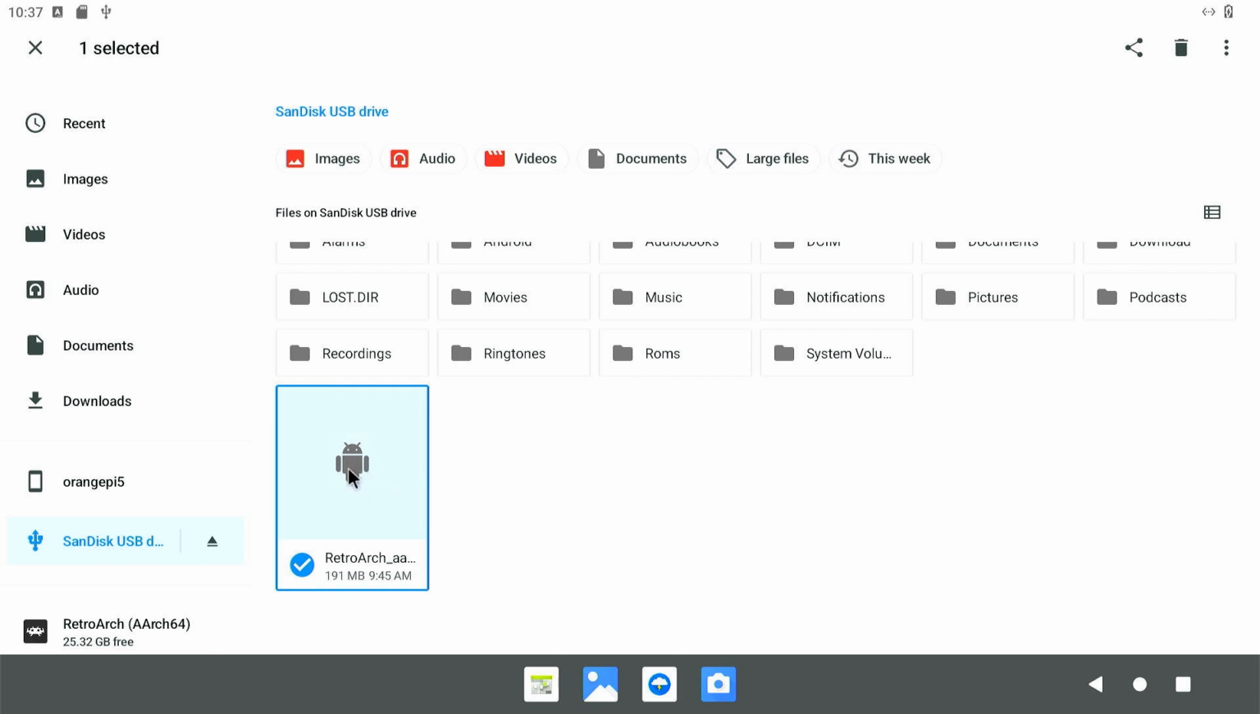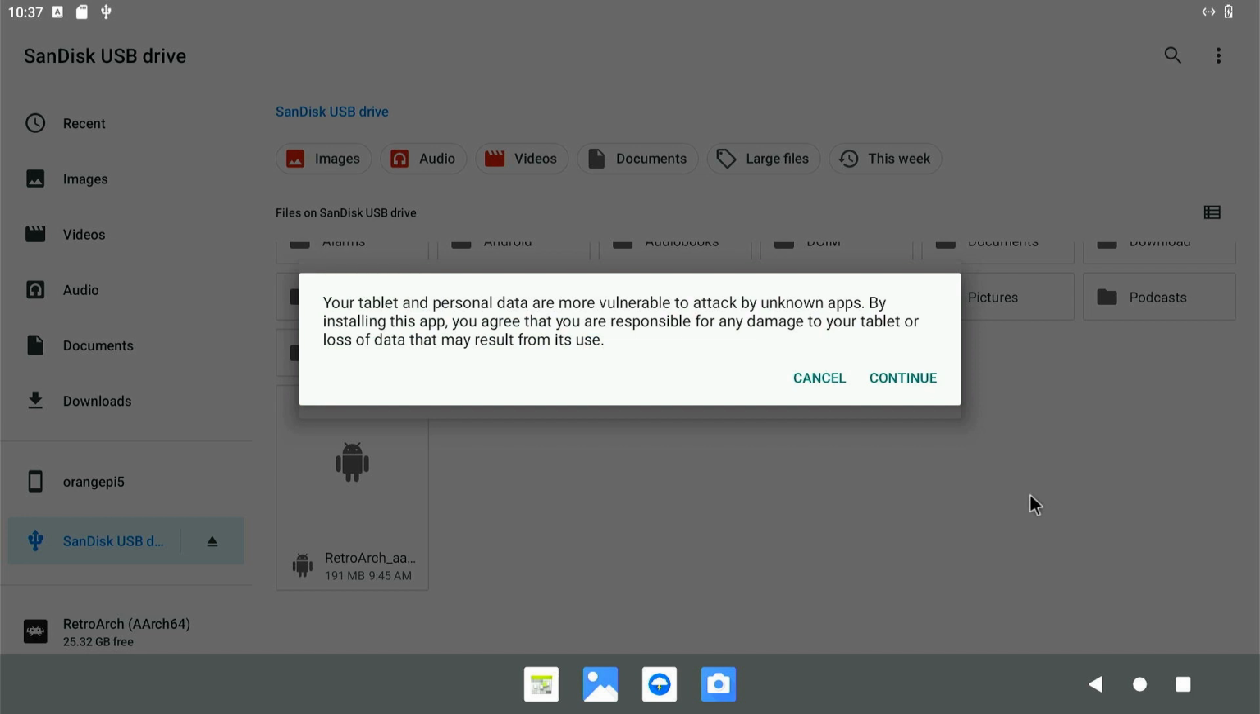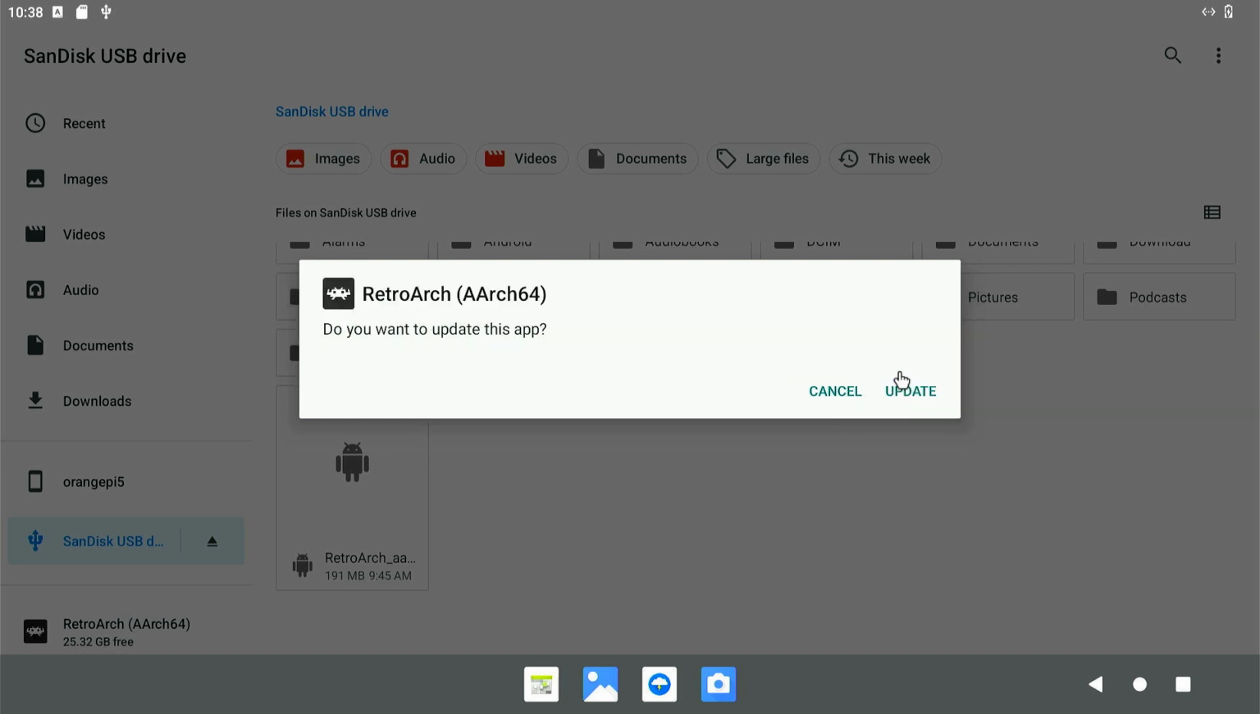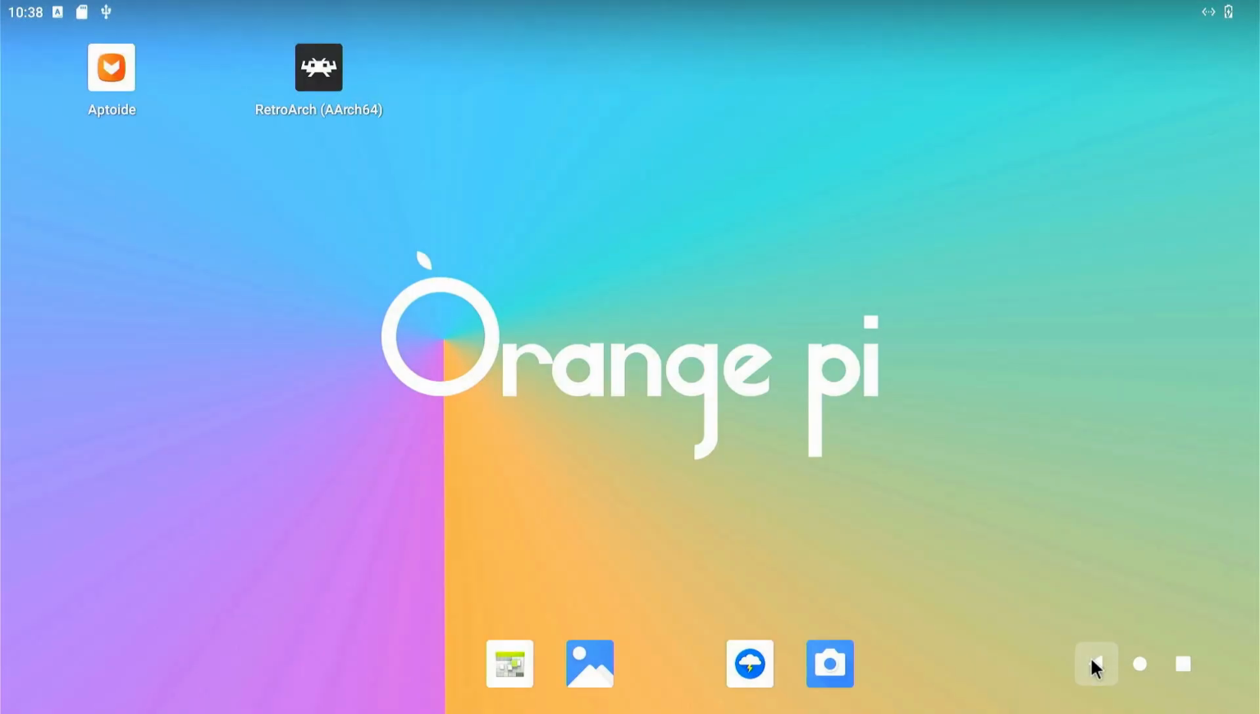I already installed it, so it's not going to let me install it again. Just continue. It's going to ask, your tablet and personal data are more vulnerable to attack by unknown apps. Well, I downloaded this from Retroarch's official website, so I don't think it's going to be malicious. So continue. Do you want to update the app? No, I don't. It's asking me to update because I already installed it. So it's not an update, so cancel. So you could just go ahead and install that. So press this to go back.